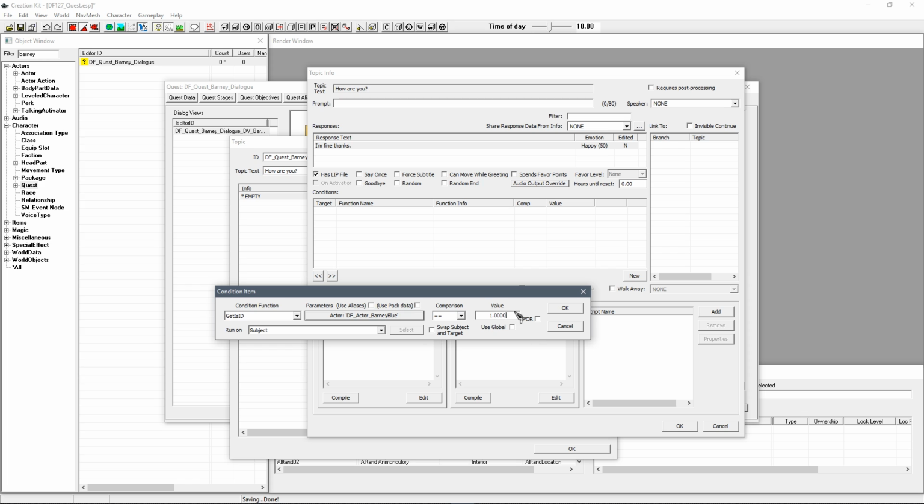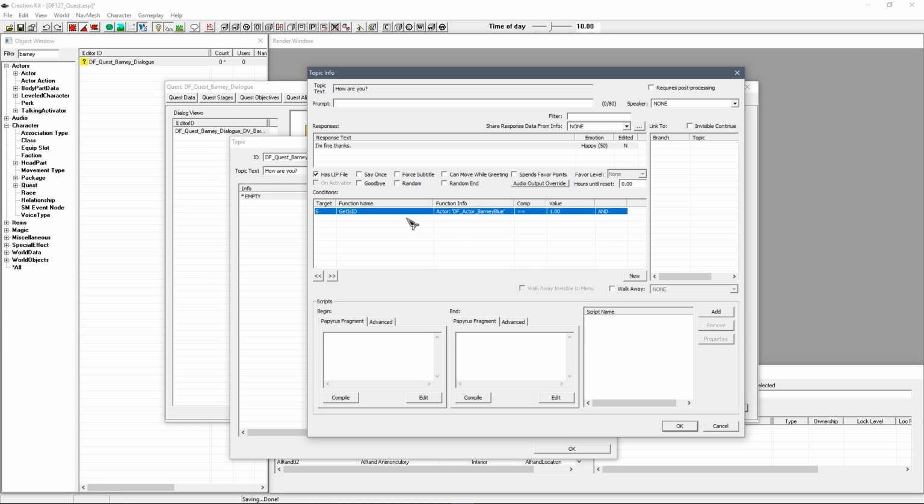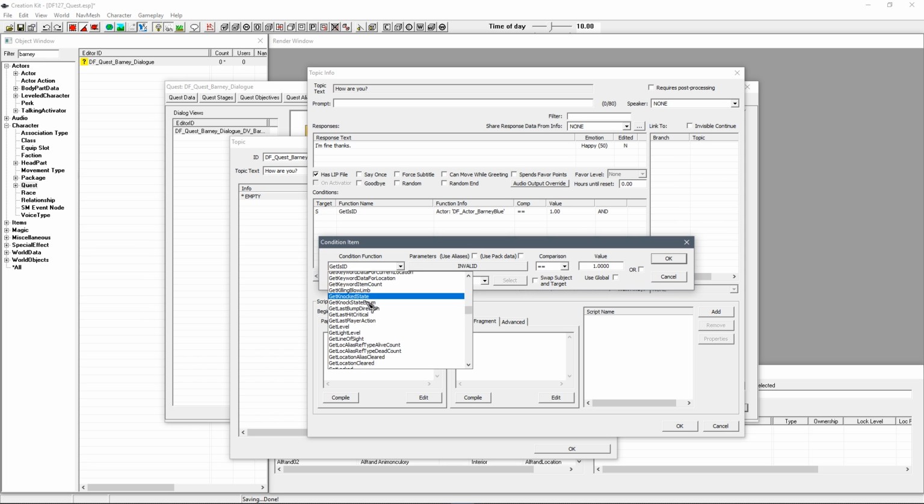So is equal to 1. So this is true basically. And this is going to make sure this dialogue is only going to run on Barney. And you can go ahead and set up other conditions if you like. So you can say Get Is the Time, or you can have certain dialogue that shows only if somebody's died. You can get really creative with this. There's tons of different conditions here that you can use. Just be careful with what you're using and make sure you're setting it up correctly.